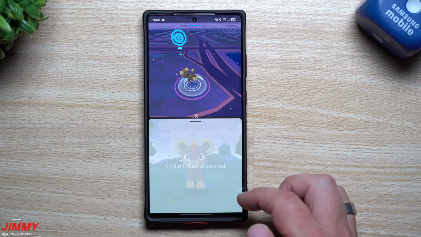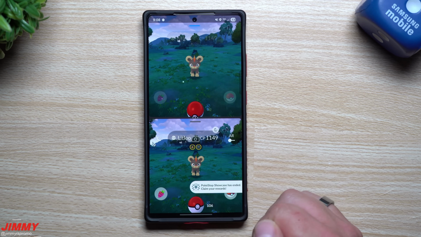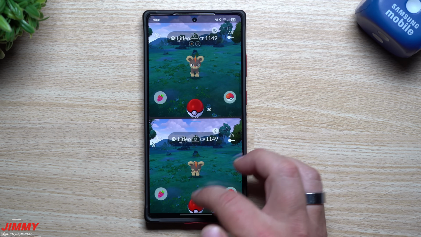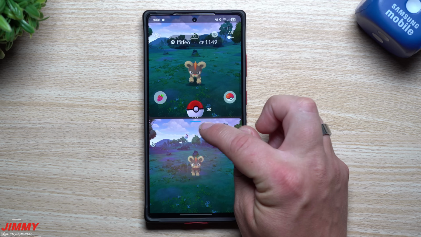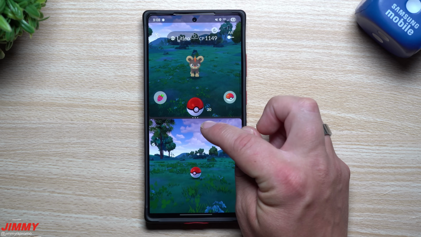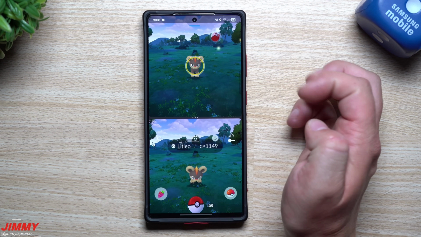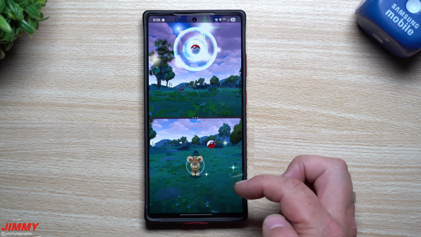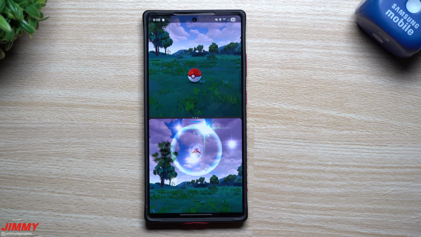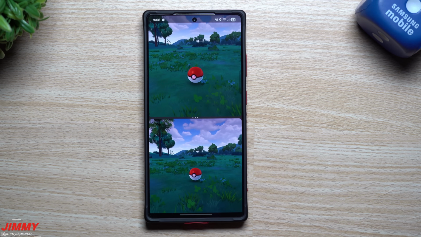So I can tap on these ones, and then I can play at the exact same time, almost simultaneously. You'll see that there is a little blue line. This is letting me know that I am on this screen. Now, if I go up over here, you can see the blue line moves up over there. So at any given point in time, if I move back and forth, this is how I'm able to play 2 accounts at the exact same time.